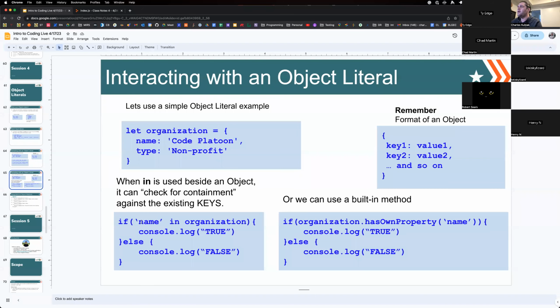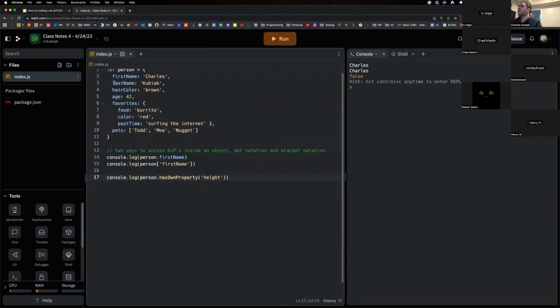All right. And so that can also be done with the in, right? So like we could say name in organization. Well, let's see if this works outside of an if statement. I feel good because it turned my in blue so that it recognizes it. And we'll say in person. And let's see what happens. Right. So true.